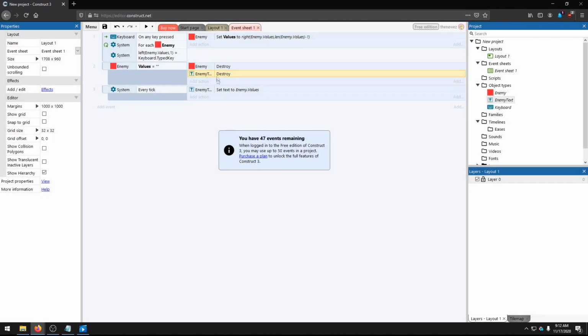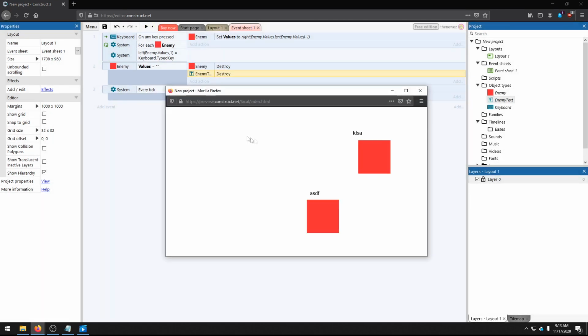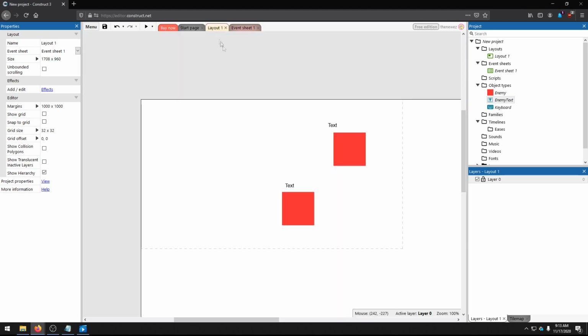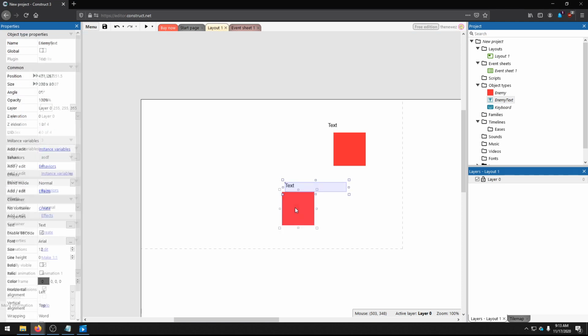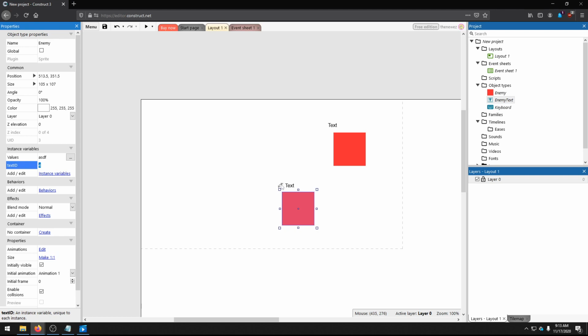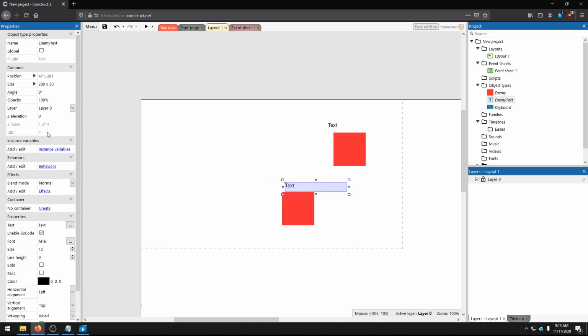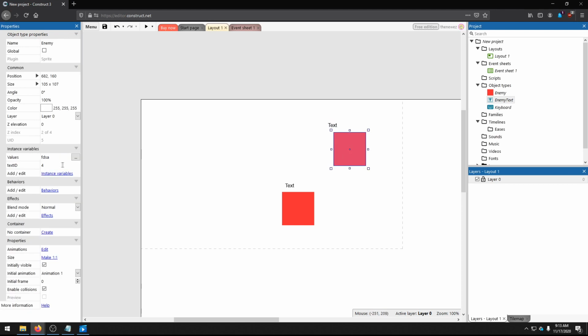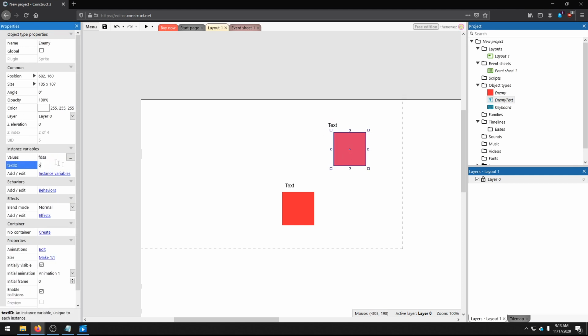But this is also going to create some problems. So now ASDF, and we've destroyed this one. What we want to do is tie the text to the enemy. So we're going to create a text ID number here. This will be 4, because this unique ID is 4. This unique ID is 6, so we'll change this one to 6.